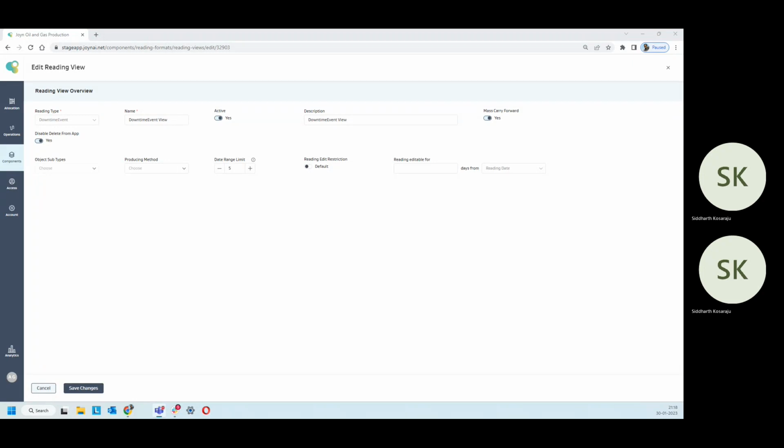Hi everyone. I'll be walking you through the capability which we have built in Join Oil and Gas, where the user can basically set up a restriction on what kind of date values can actually be selected on a reading, essentially restricting the pumper from selecting a reading date which is much old into the past or a future reading date.